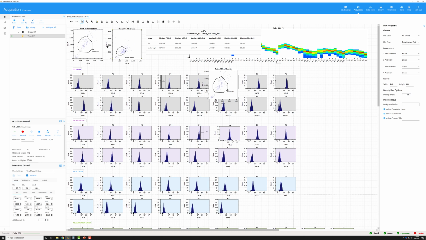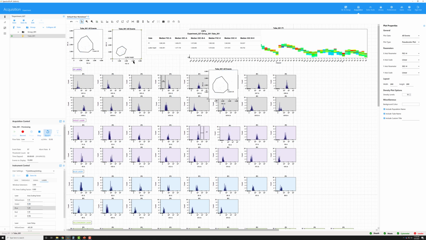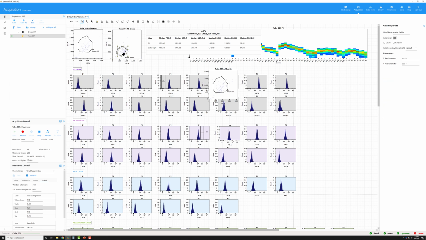Now let's take care of the side scatter area scaling factor. Since side scatter is off of the violet laser, I'll adjust the violet ASF, which is currently at 1.11. I'm going to set it to 0.8 and click Restart to refresh my data. Let me go ahead and adjust my scatter height gate and take a look at the stats. I'm at roughly 1.5 million for side scatter area and 1.1 million for side scatter height. So let's decrease further to say 0.6.